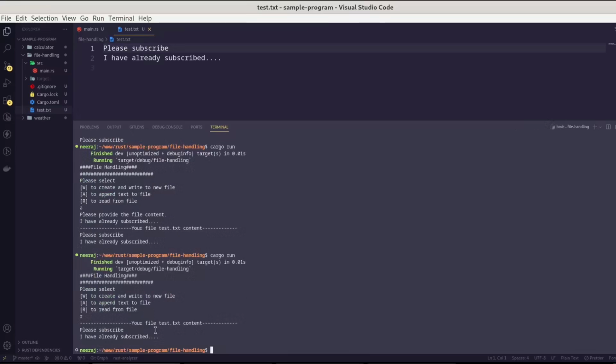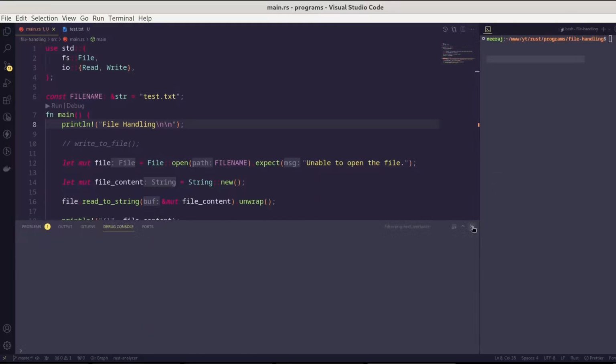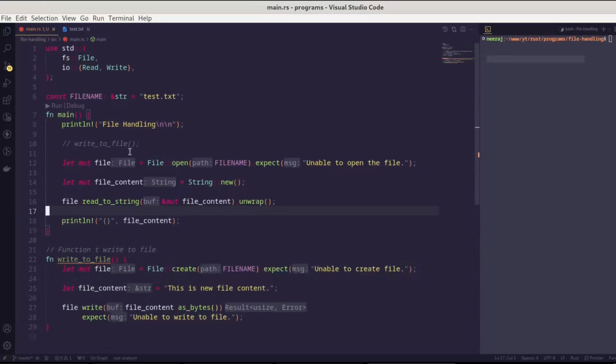So this is what we are going to work on. And believe me, this will help us a lot to have a deeper and firmer understanding of file handling in Rust. So let's do that. I'll move the terminal to this side to have some more space. I'll do some refactoring in this code.